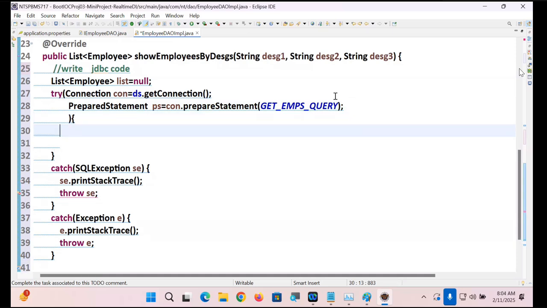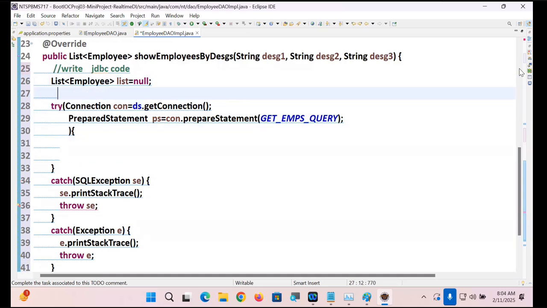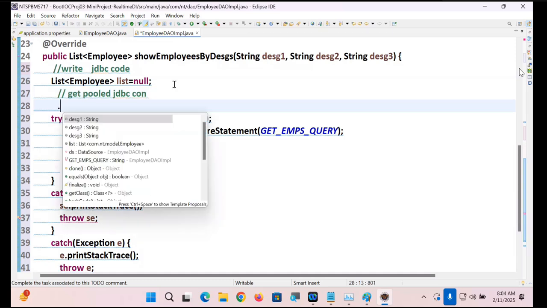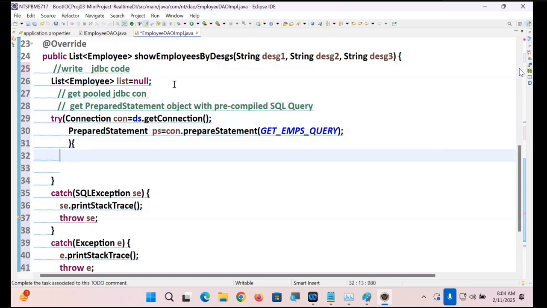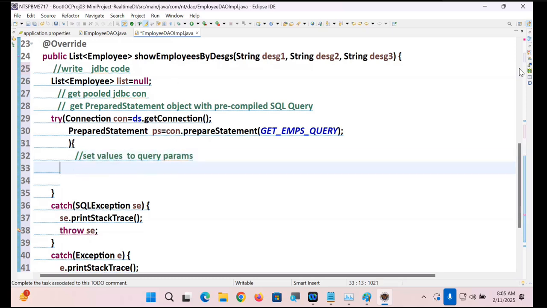Okay, guys. If you want, you can write the comments, not inside the try resource, outside. Get a pooled JDBC connection. Next, get a prepared statement object with pre-compiled SQL query. Set values to query params.